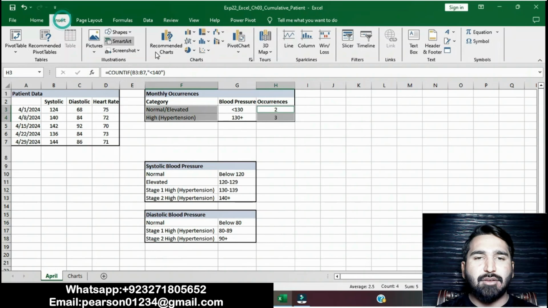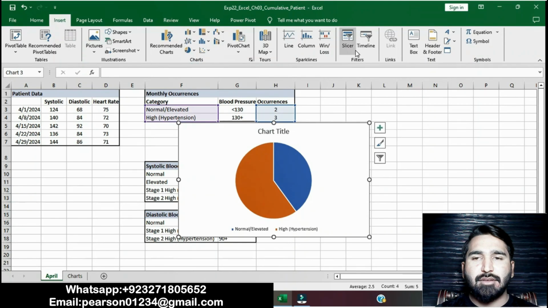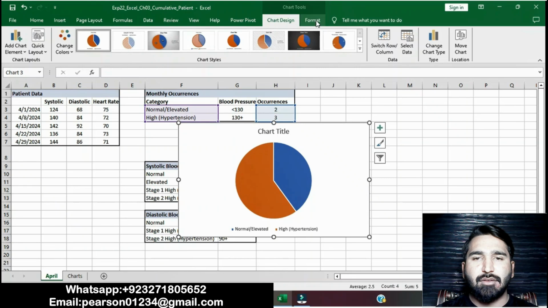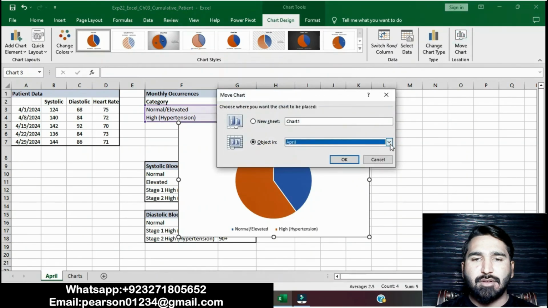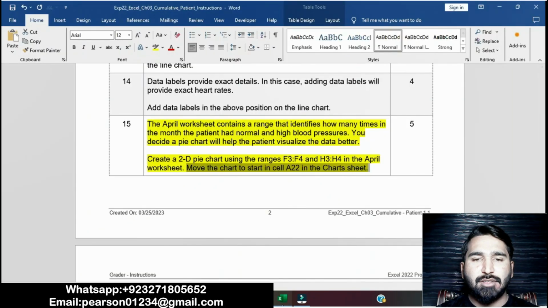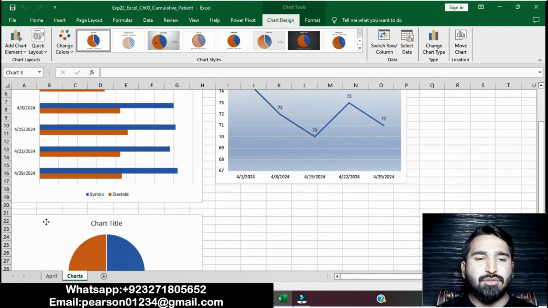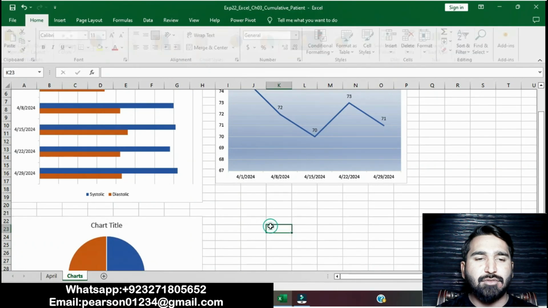Click on the Insert tab, click on pie chart and then select 2D pie chart. Then click on the chart, click on move chart, click on object in chart sheet, then press OK. The chart will be moved on the chart sheet. Then right click on this, or you can move this cell A22 to the pie chart. Move the pie chart to cell A22.